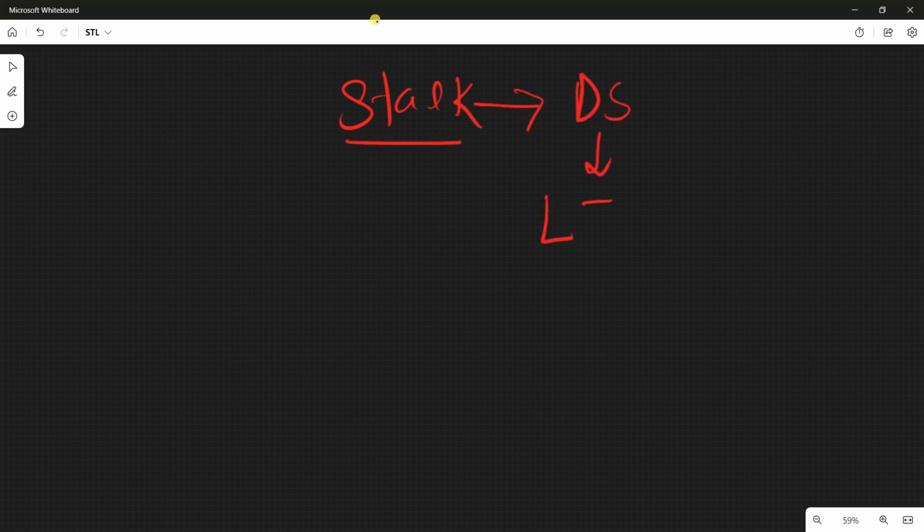So now our next STL library is called the stack, right? So stack is a kind of data structure which follows the LIFO technique, right? Last in, first out. Let's take an example.